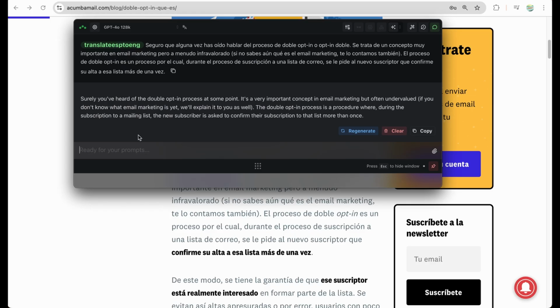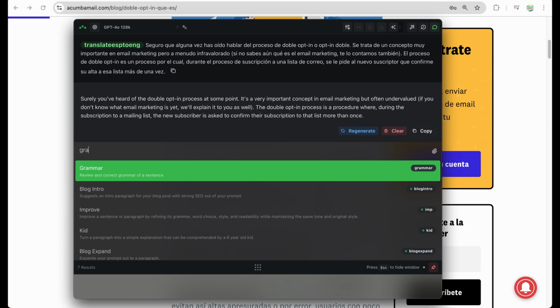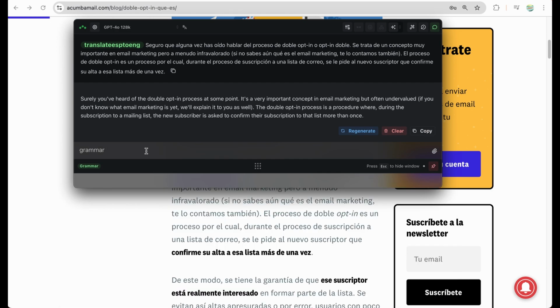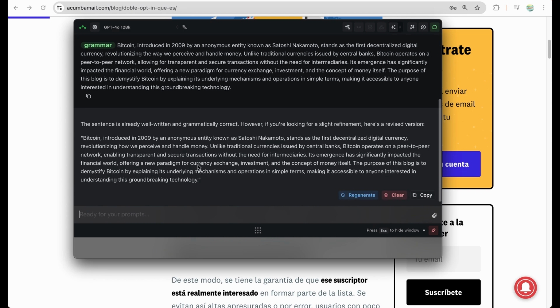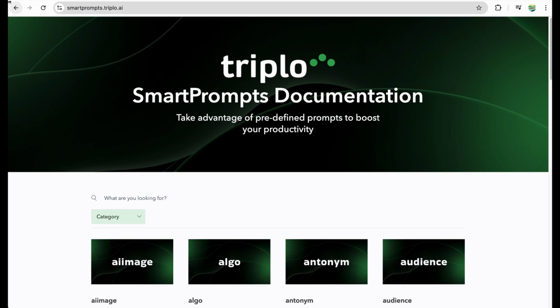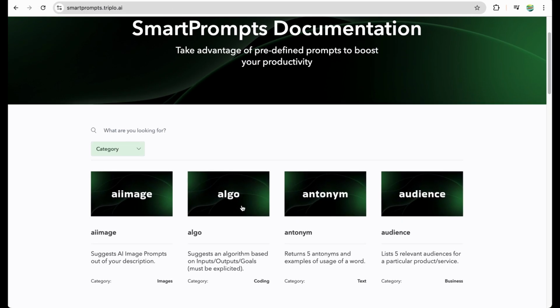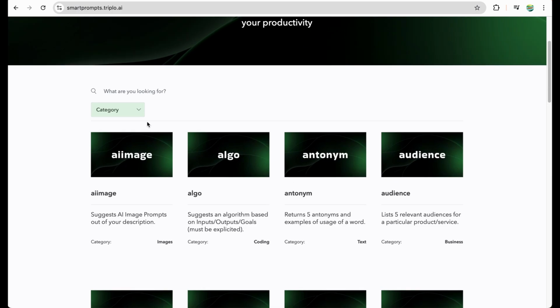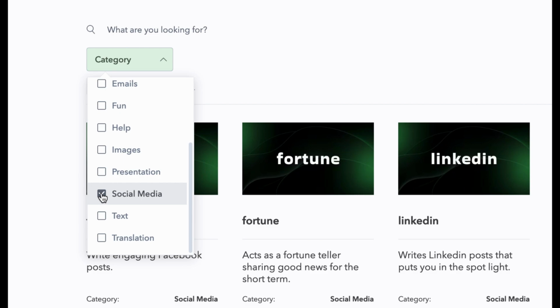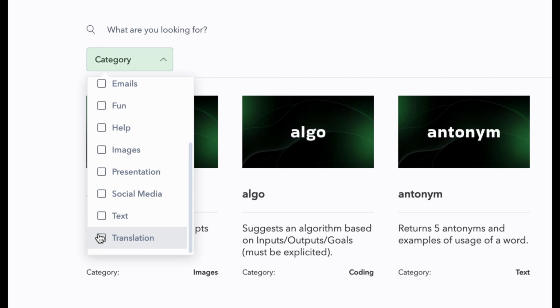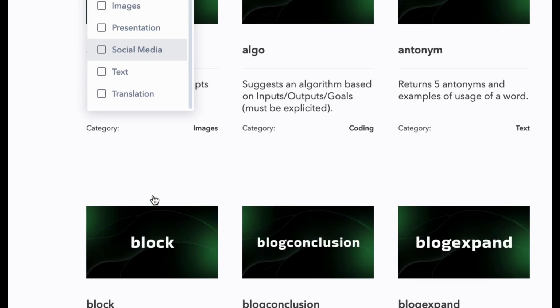additional context. Okay, so when you start typing, for example, grammar, it is a smart prompt provided by Triplo. So you can select that, paste a particular text, hit enter, and you will be given the grammar corrections. And regarding smart prompts, you can find those here. There is a great variety of pre-built ones, and you can explore different categories. There are some for social media to write LinkedIn posts and others. There are a lot of predefined ones.